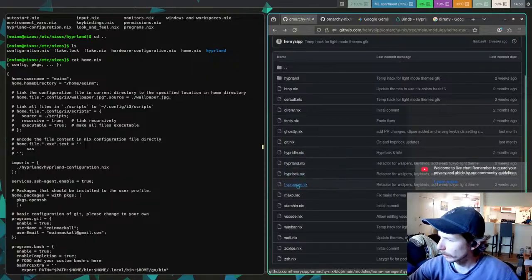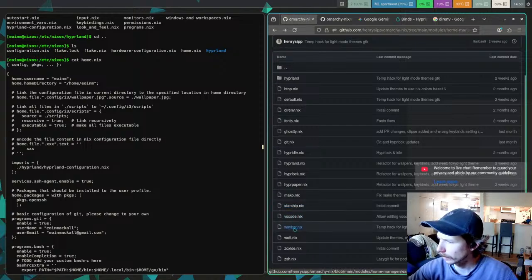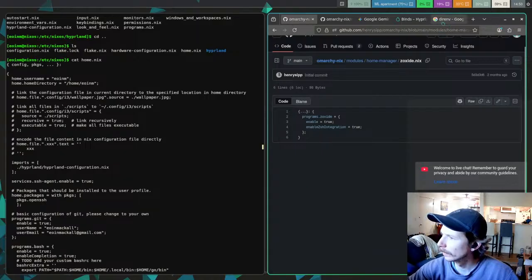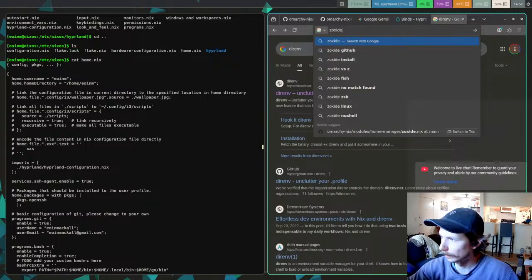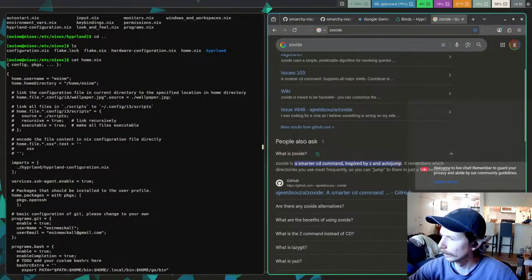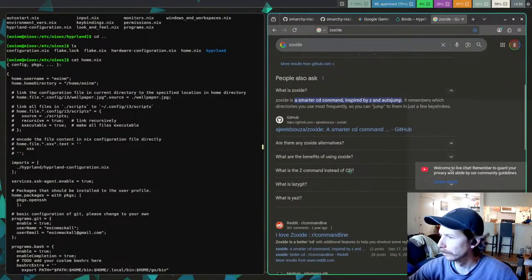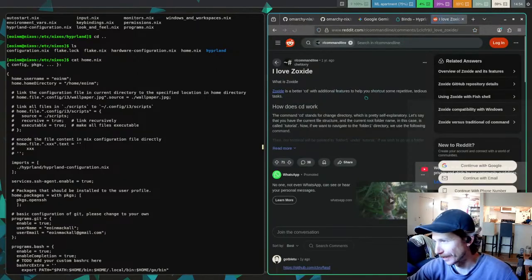Hypridle, Hyprlock, Hyprpaper, Mako is another thing we have to configure. Forgot about that. Starship, don't care. VS Code, don't care. Waybar. We've got Zoxide is something I don't know. Yeah, that's not a bad, honestly, that doesn't sound like a bad tool.